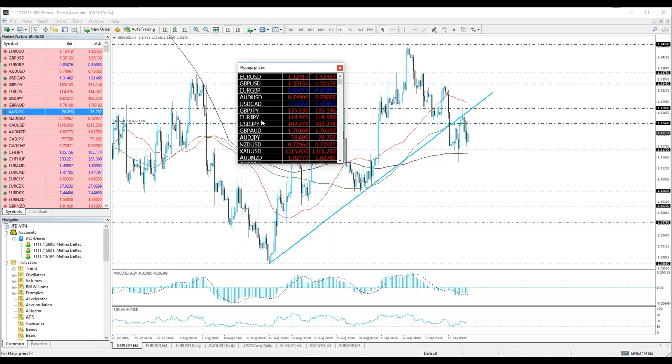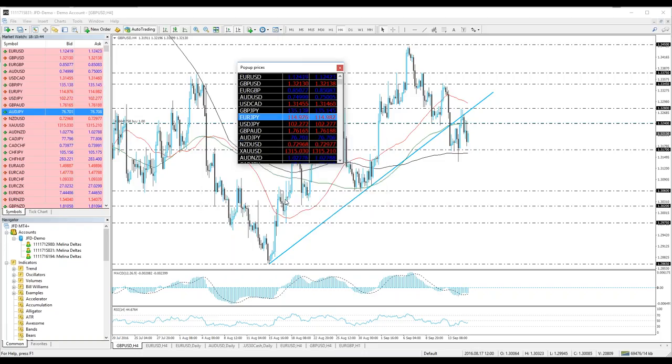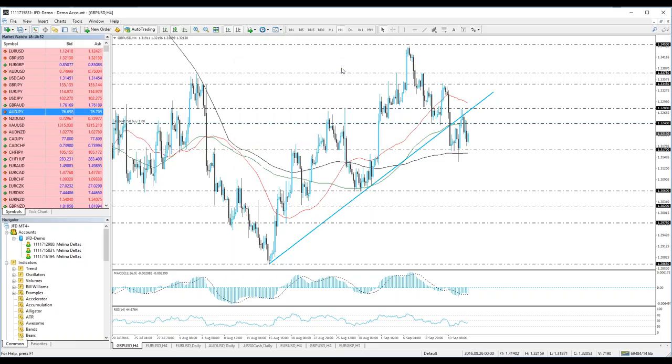Furthermore, you can right-click anywhere in this window and click on Properties. You can set your viewing preferences even when monitoring prices. You can change, for example, the font size, the colors, etc. To exit the pop-up prices window, either press the Escape button or click on the X button on the top right-hand corner of the pop-up prices window.